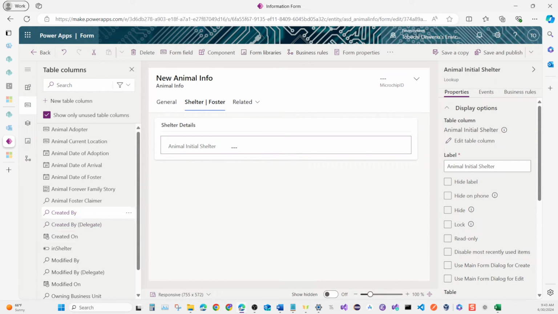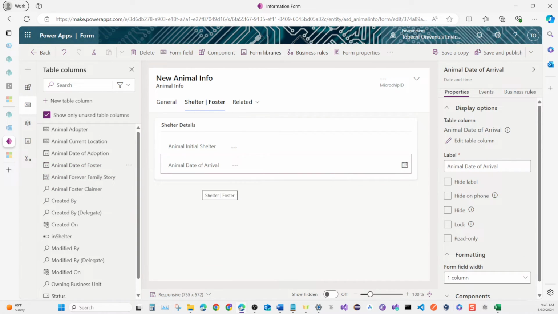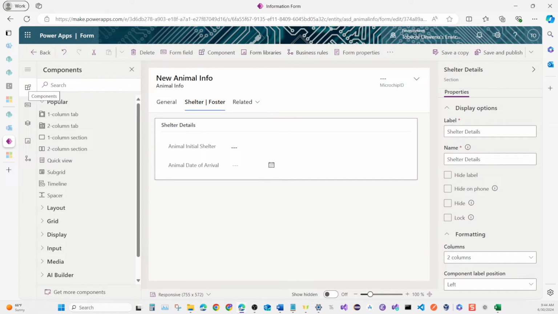All right, so underneath the shelter details, switch back to the columns and then add initial shelter first. And then add the date of arrival. And then I want you to click on the tab, go back and convert it again to a 2 column table. And on the right side, click on the right side and click on the components tab.